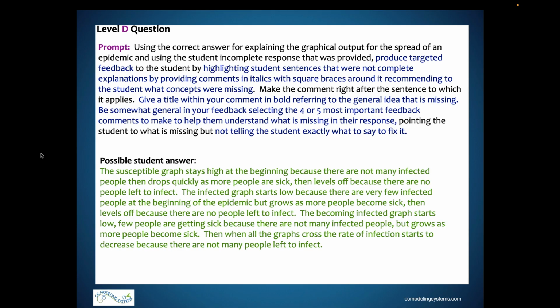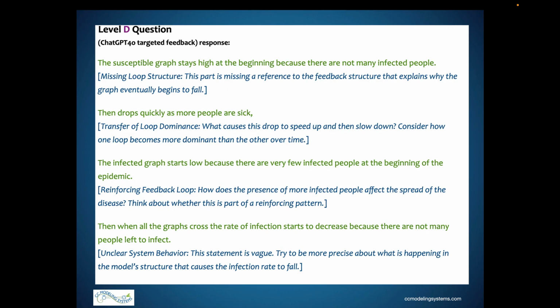For the sake of this example, I created an incomplete student response for the LLM to work on to produce the feedback. The incomplete student response describes the shape of each graph, but does not use the feedback involved as part of the response. The feedback that was provided to the hypothetical student from the LLM is shown here. The student sentence is in green and the LLM feedback in blue.